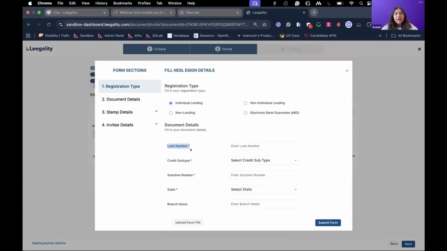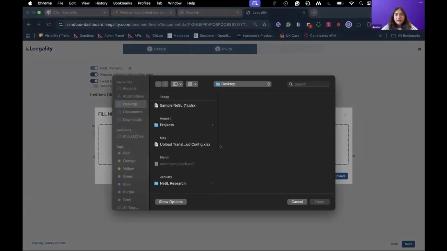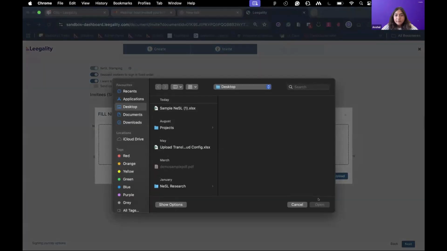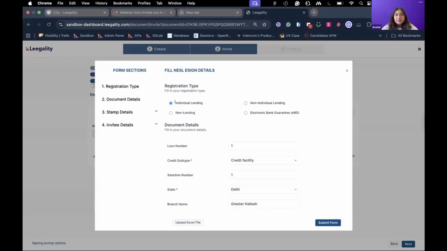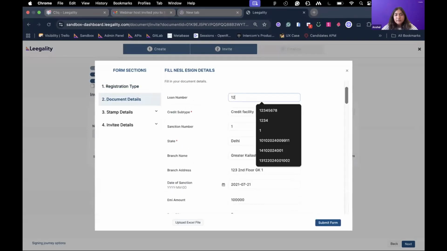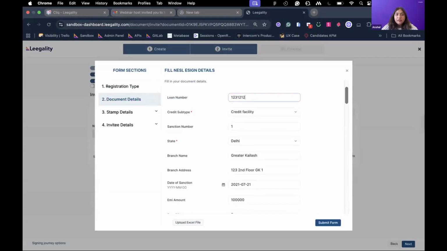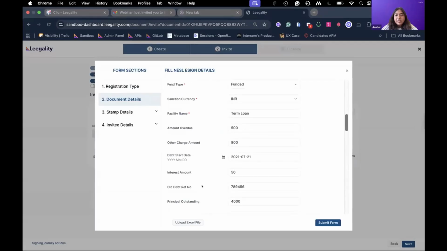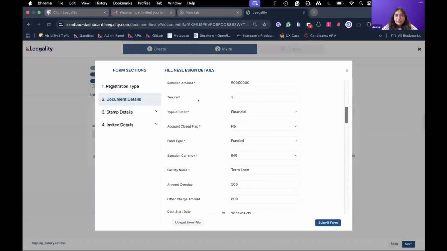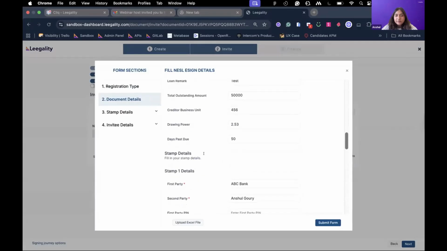You can do that. Another way that you can do this is, apart from filling these fields manually, you can simply upload an Excel file. So I have a sample file prepared here. This is for individual lending cases. So I have filled certain values here, and here I can specify that the state that I want for stamping is Delhi. Similarly, I can enter other values like tenure, sanction amount, and all of that.